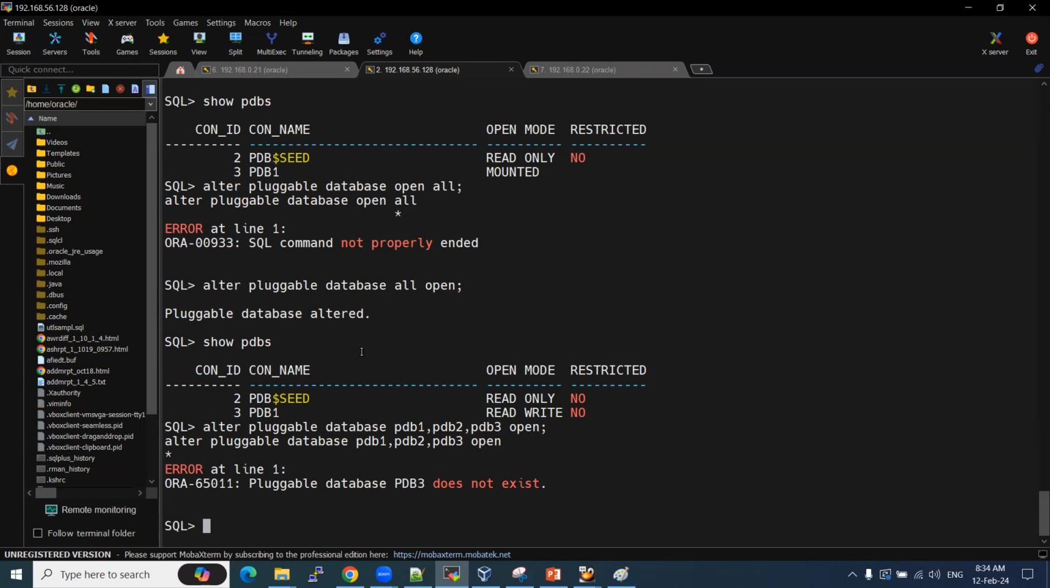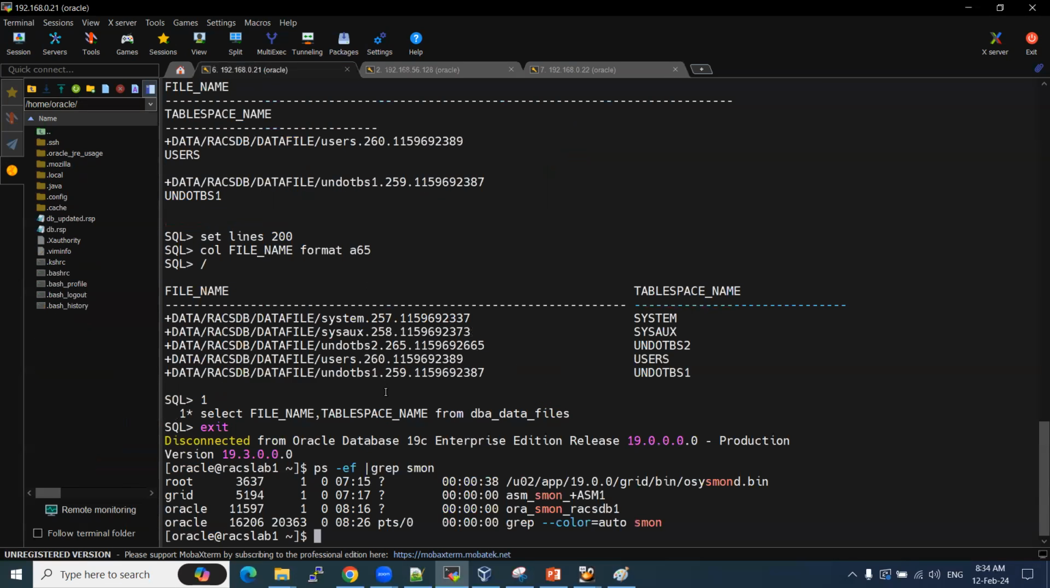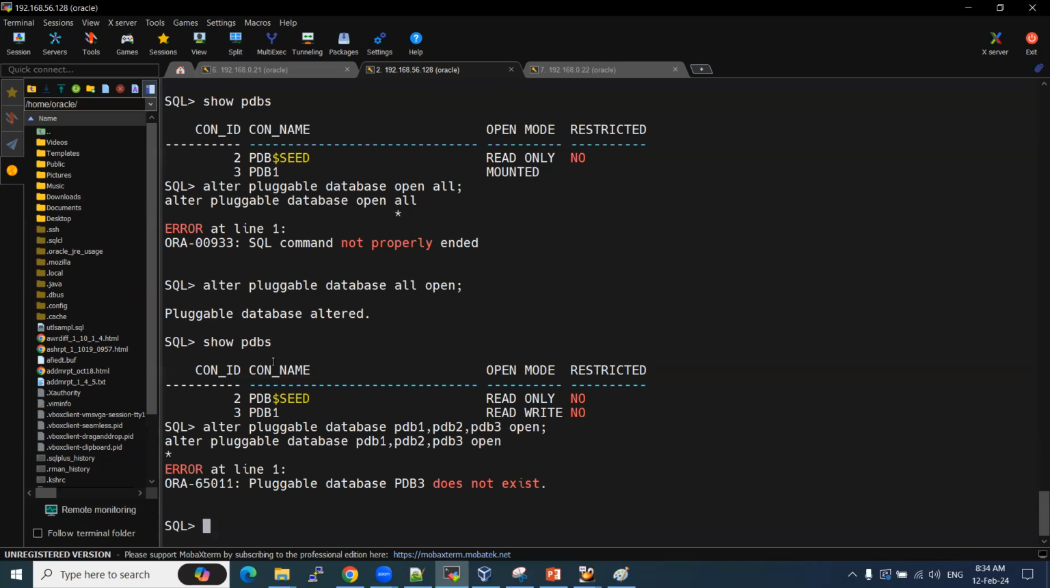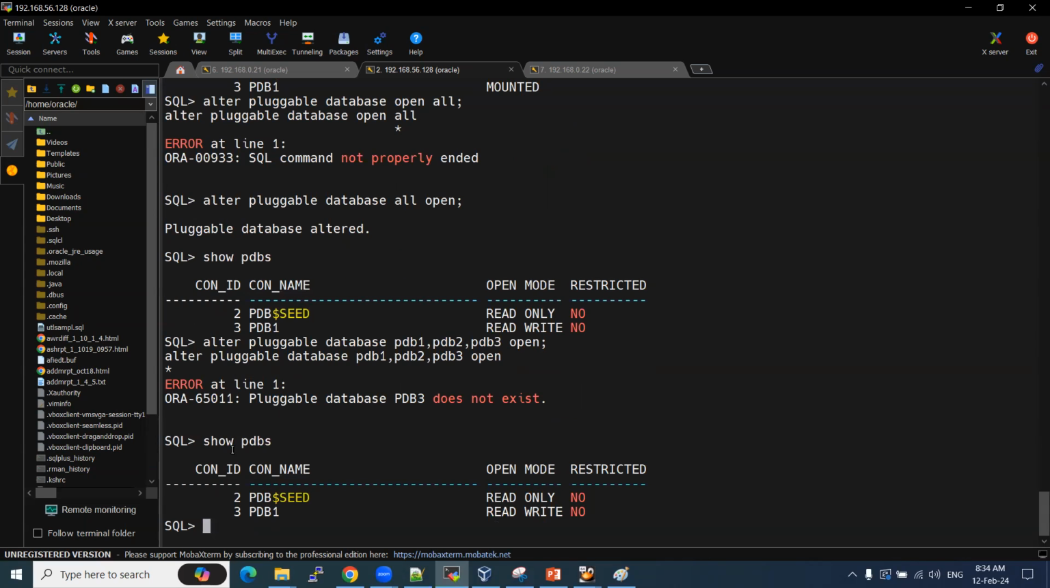This is the high-level architecture, guys. For normal databases, how do we manage them? Using SQL*Plus as sysdba, shut immediate and startup, right? To shut down and start up. But in the case of multitenant, you can use it too. But one more thing, guys: can't I stop all these things with the shut immediate command? You can do it. Show PDBs, including the CDB also.